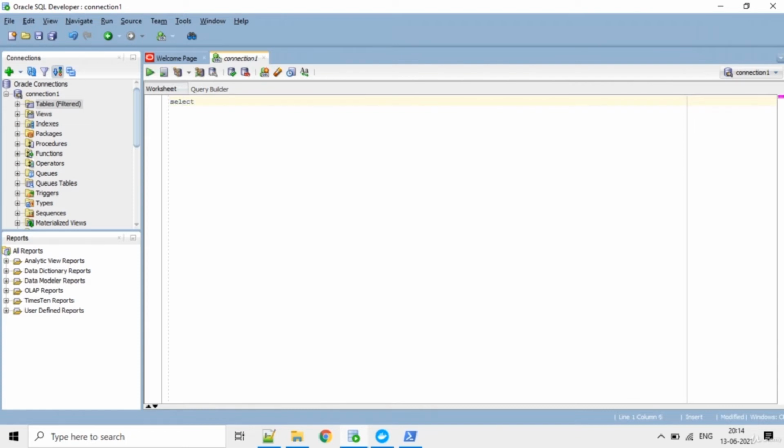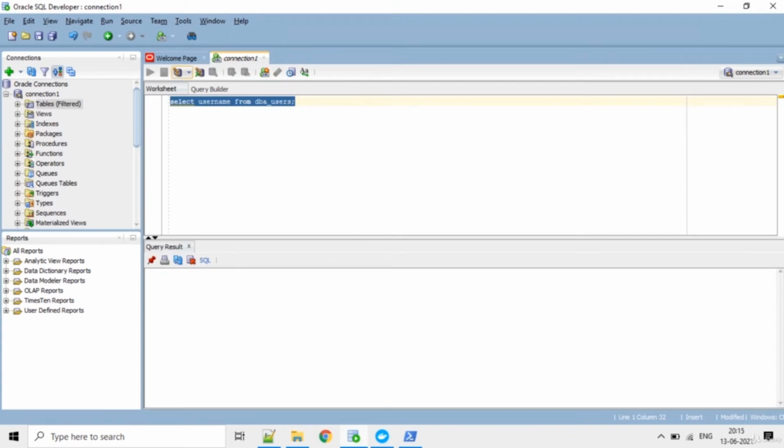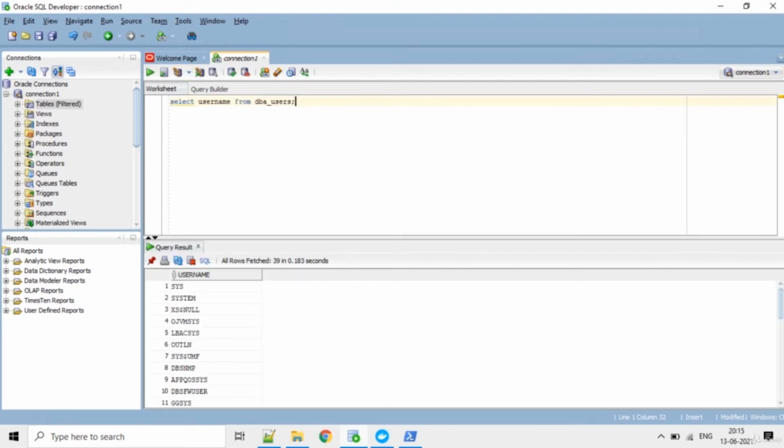Like we saw earlier, we'll write the same thing here. Select username from DBA_users. Okay, now I'll run this. You can see the sys user, system user. These are the users we got. You can see the list of users here. This way, whatever we did within the container, we can do outside of the container.